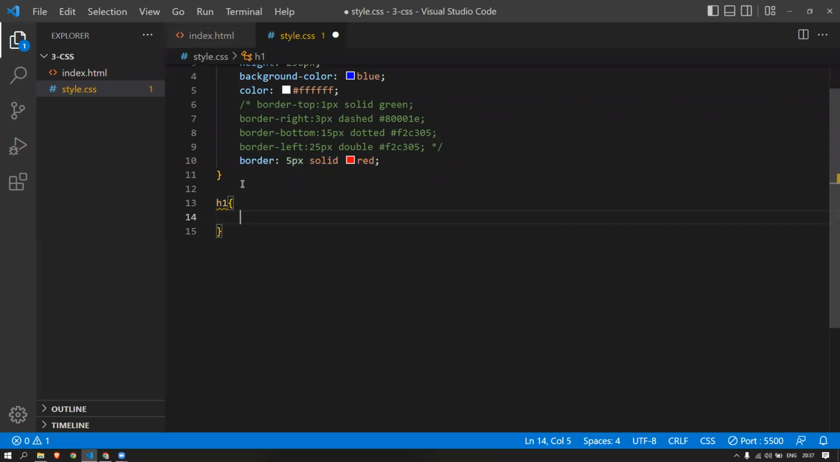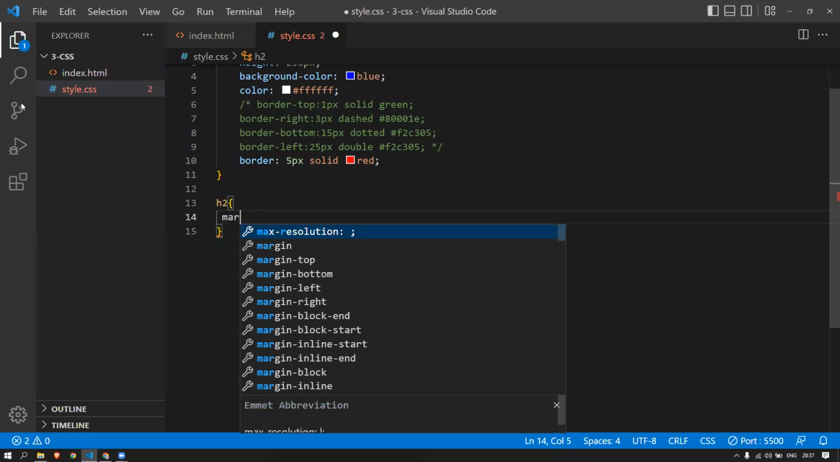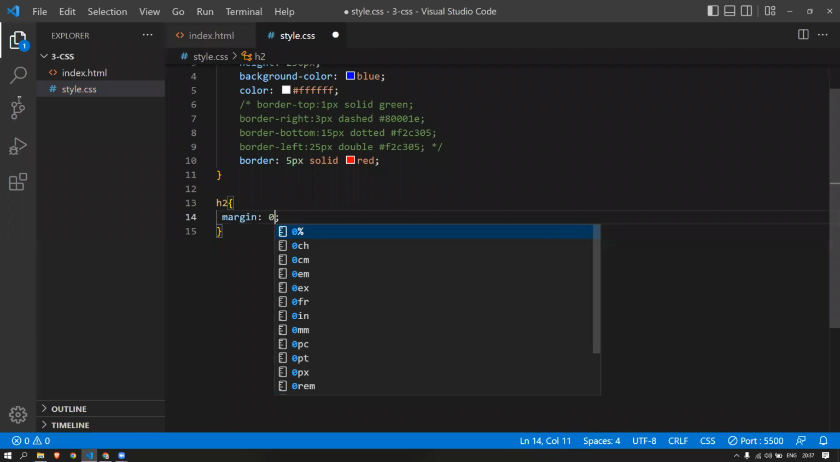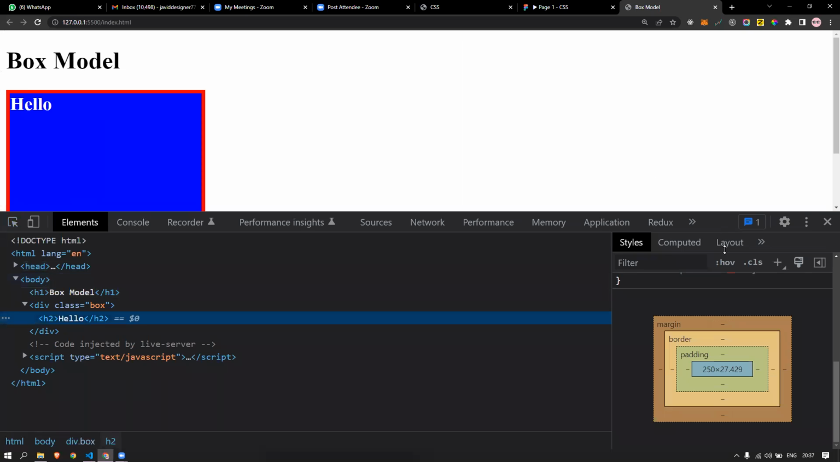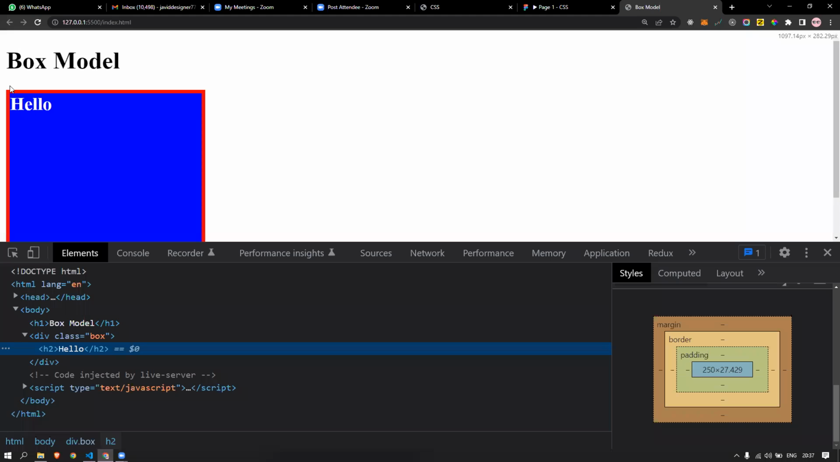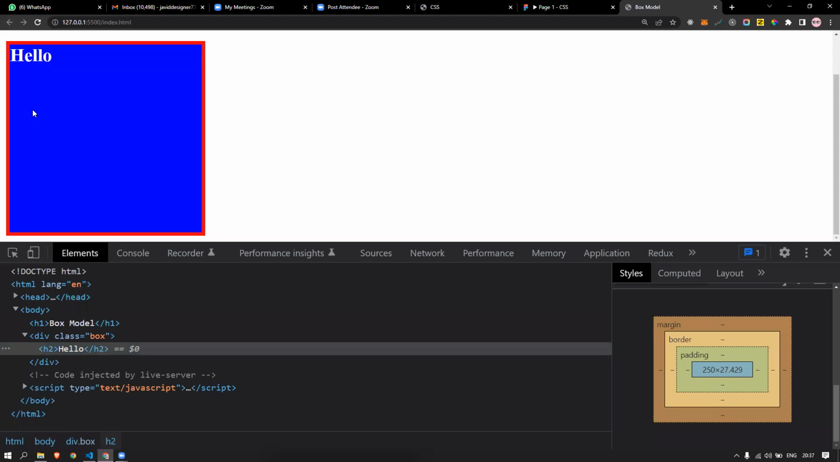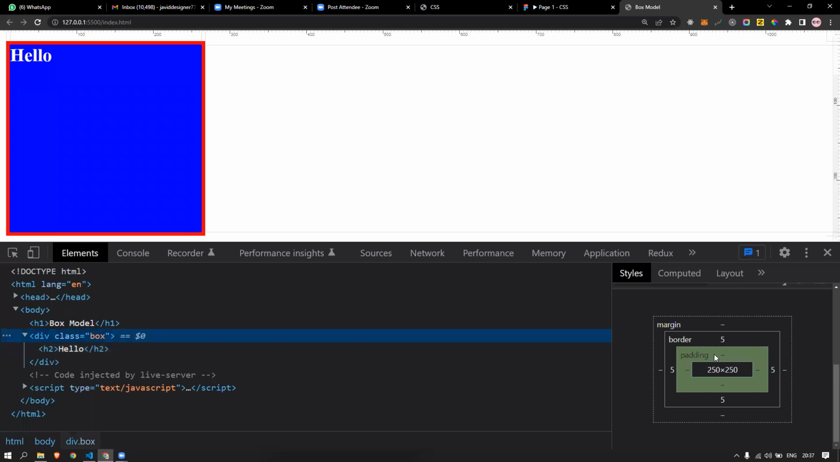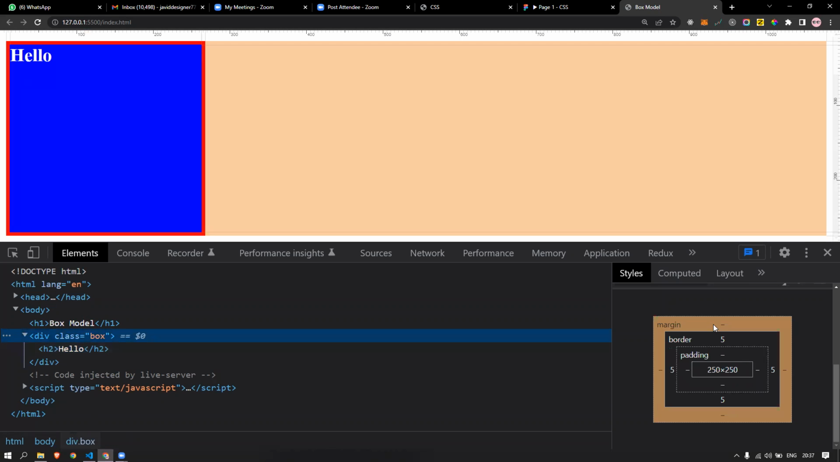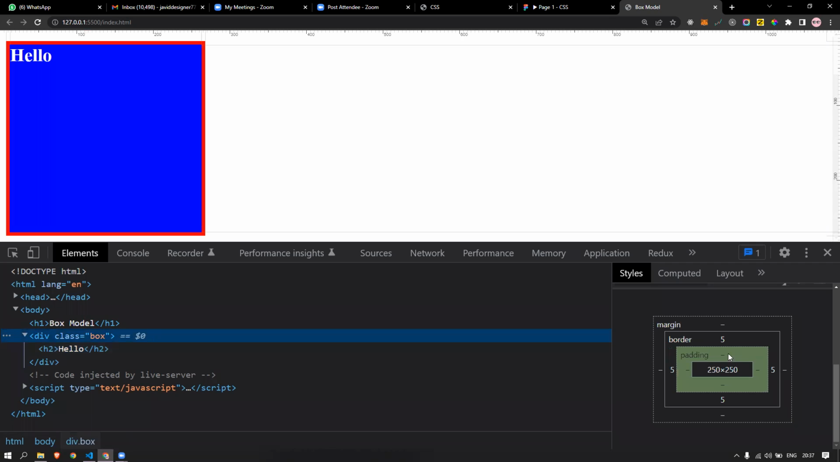So I'm targeting the h2 because the h2 is inside the box. I'm going to set the margin to 0 pixels. Now this heading is sitting at the top inside corner of this box. Now we understand what is border. Now we want to understand what is padding and margin, right? So first we get into the padding.